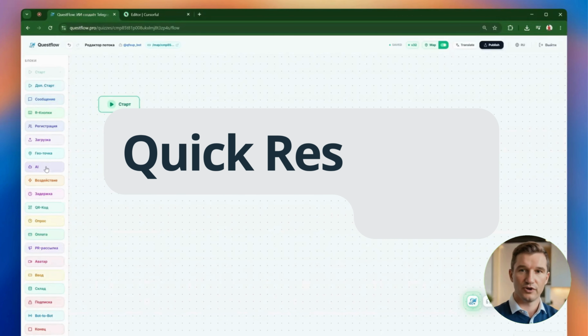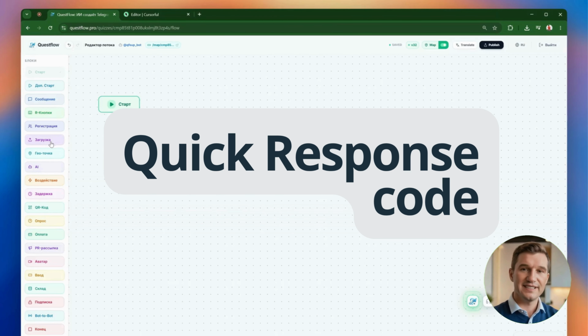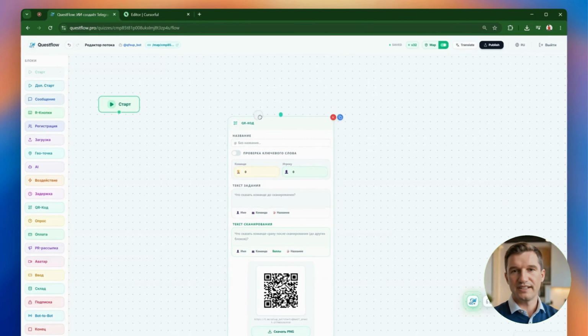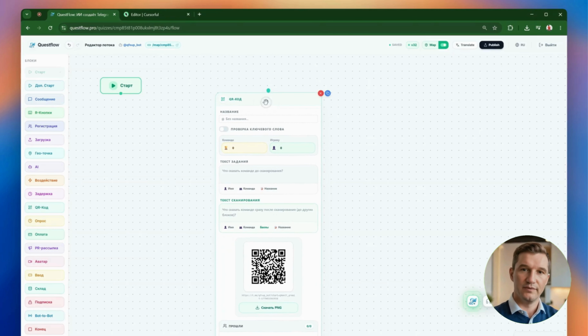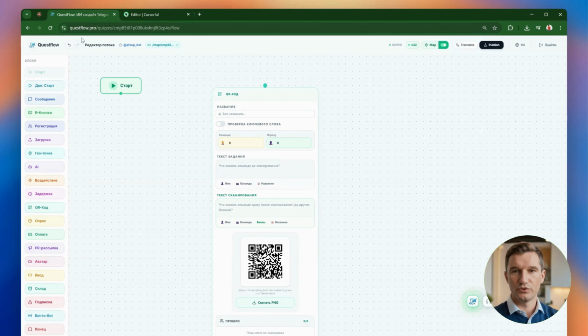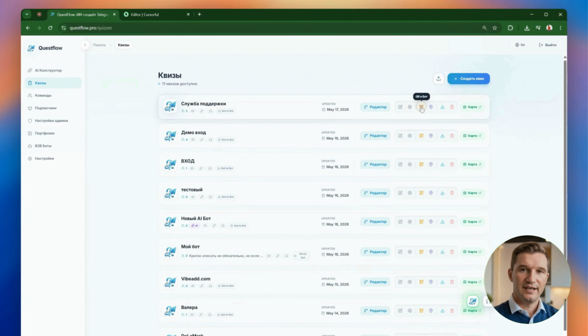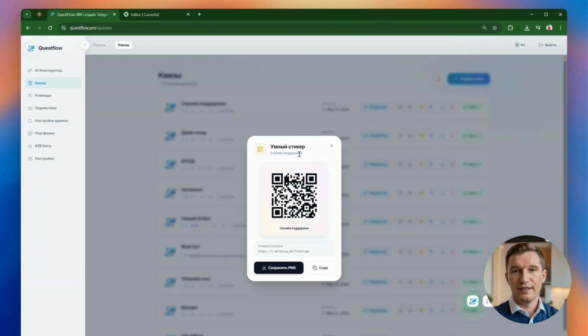At Questflow, we have two types of QR codes. Let's look at the first one, the smart sticker. You can find it right in the main menu of your projects. This sticker serves as the perfect entry point. You can print it out, stick it in a visible place, put it on flyers, or display it on a big screen during an event.